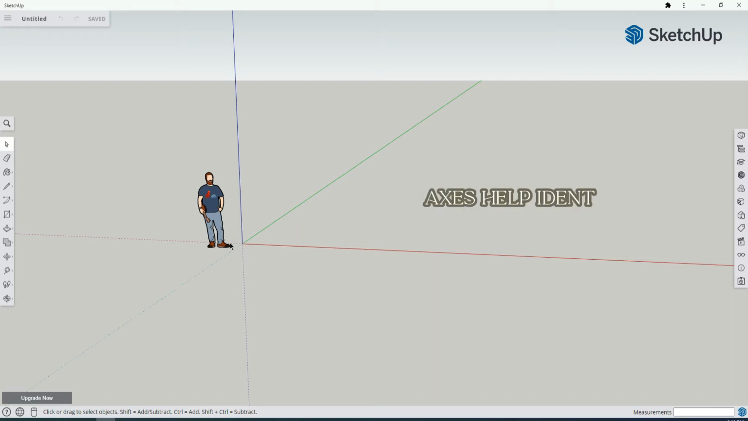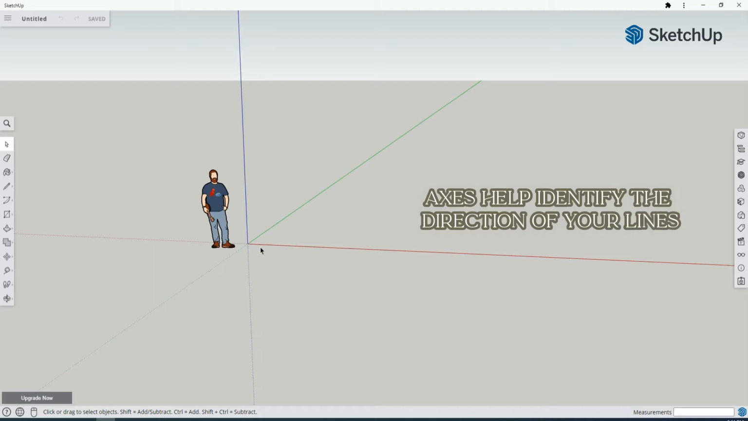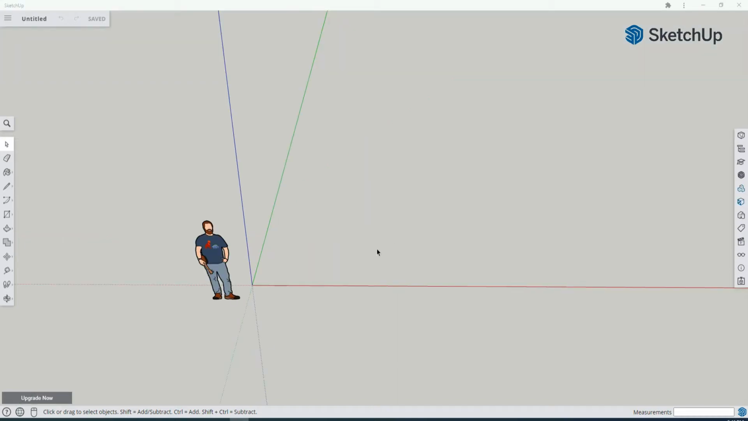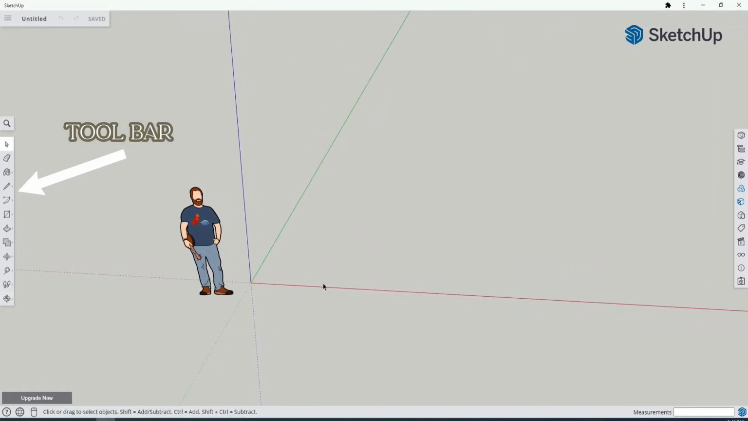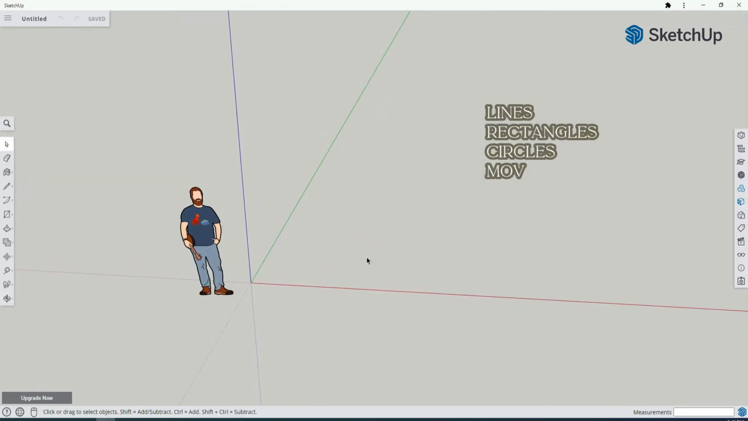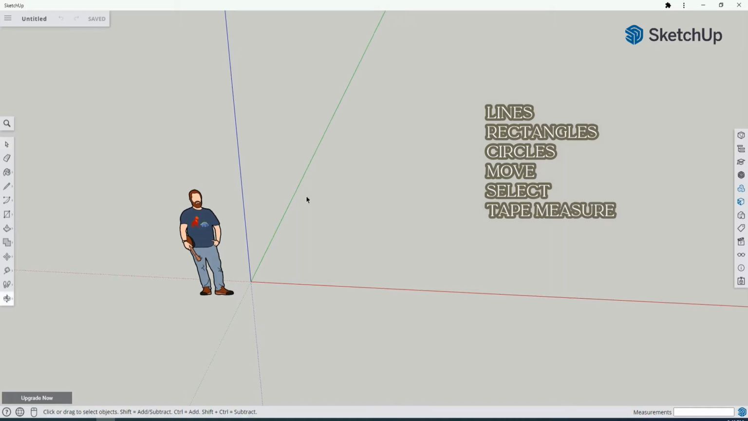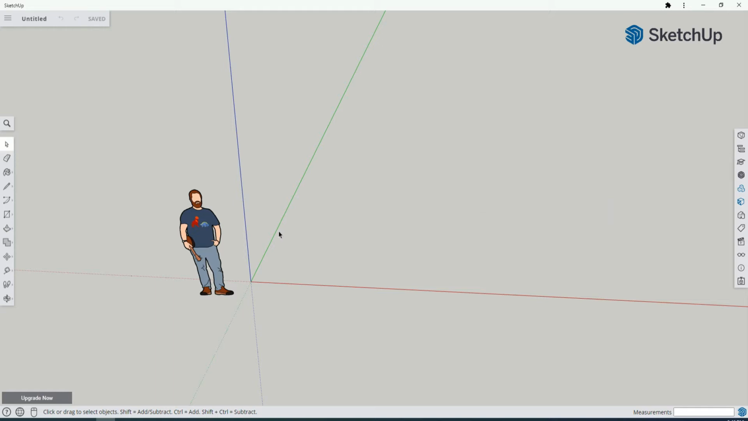When you're drawing a line, that line will normally turn blue, green, or red to help identify what direction you're drawing in. The most important toolbar here is on the left-hand side of the screen, and I want to walk you through the important tools that I use. There's just a few of them, and they're fairly basic and straightforward, and it's all you need to get started in designing some interiors.